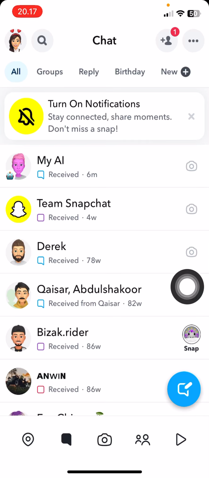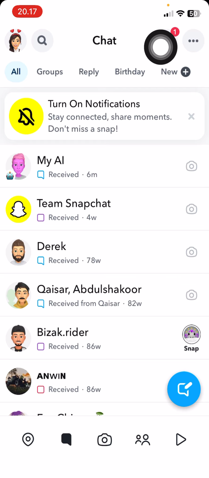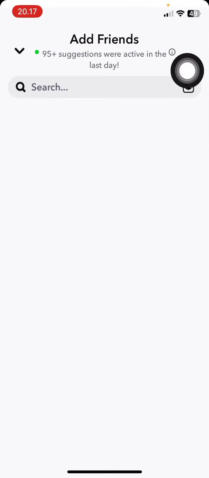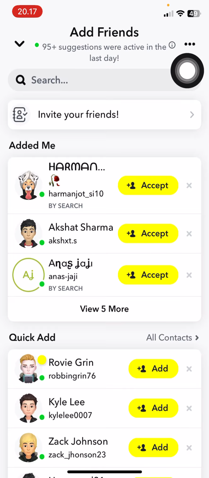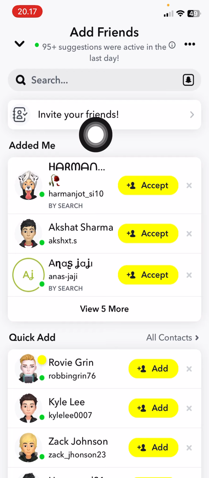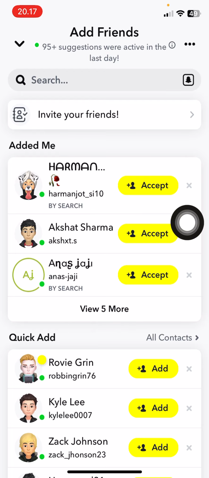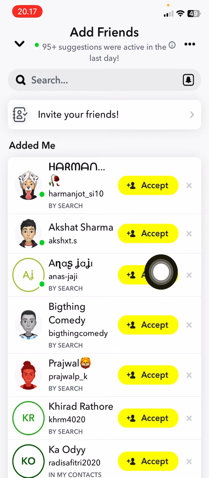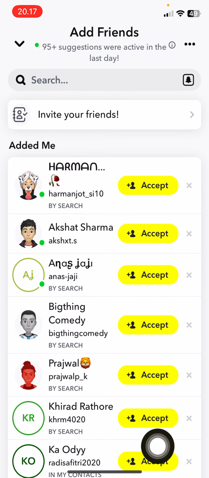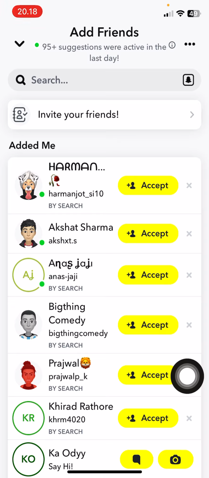In this video, I'll be showing you guys how you can basically accept friend requests and add friends on Snapchat. So go to the plus button here on chat, and here you can add friends, and here you'll be able to see who's added you. Select view 5 more and select the accept one on the person that added you and you want to accept it. So yeah, that is pretty much how you can add or accept friend requests.